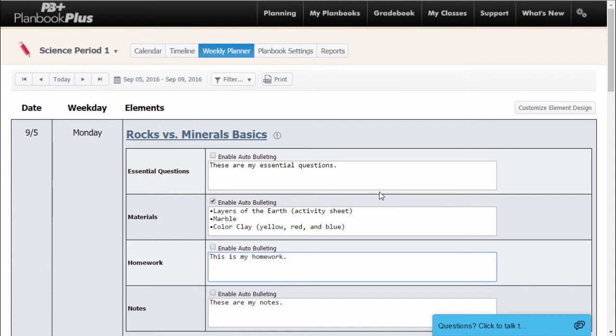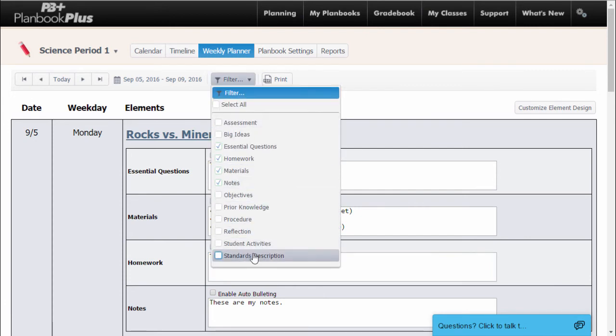A few things that I would like to point out is by clicking on the lesson name, this will take you back to the Planbook Item Edit page, where you can pick standards and attach resources to your lesson plans.